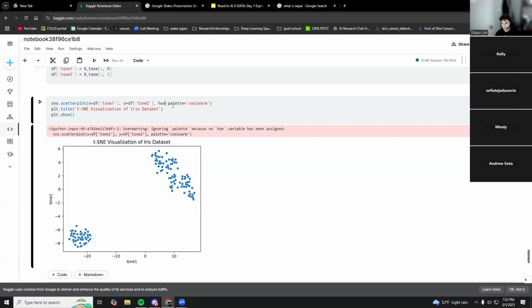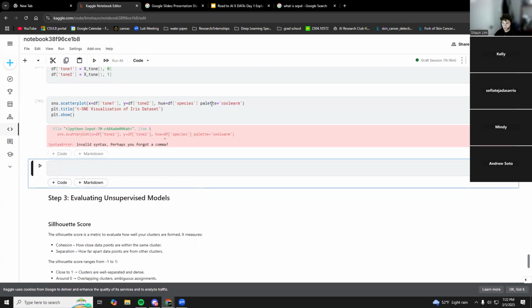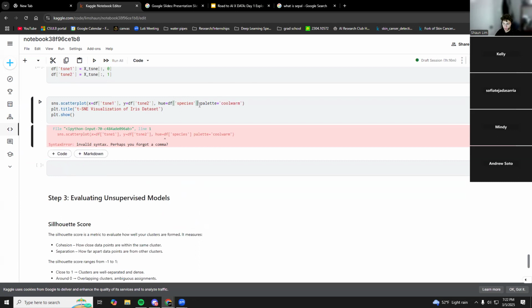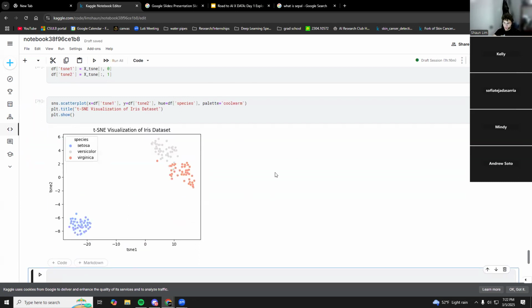Q is equal to df species. Oh, forgot the comma. Okay. Alrighty. So yeah, super cool. So that should give you an idea of dimensionality reduction. Again, that shouldn't only be focused on as an unsupervised model. It can be used as a tool for other models. It makes them a lot easier to train, but it loses that interpretability that we sometimes want.